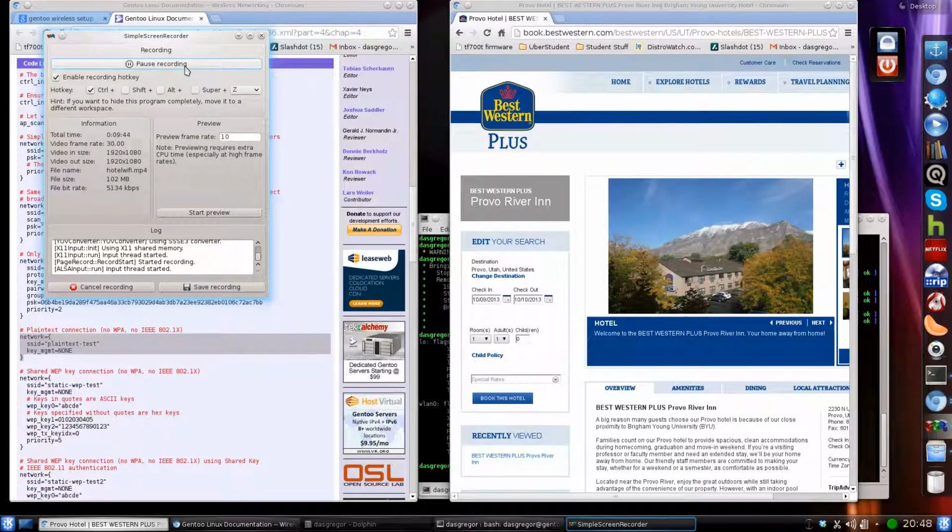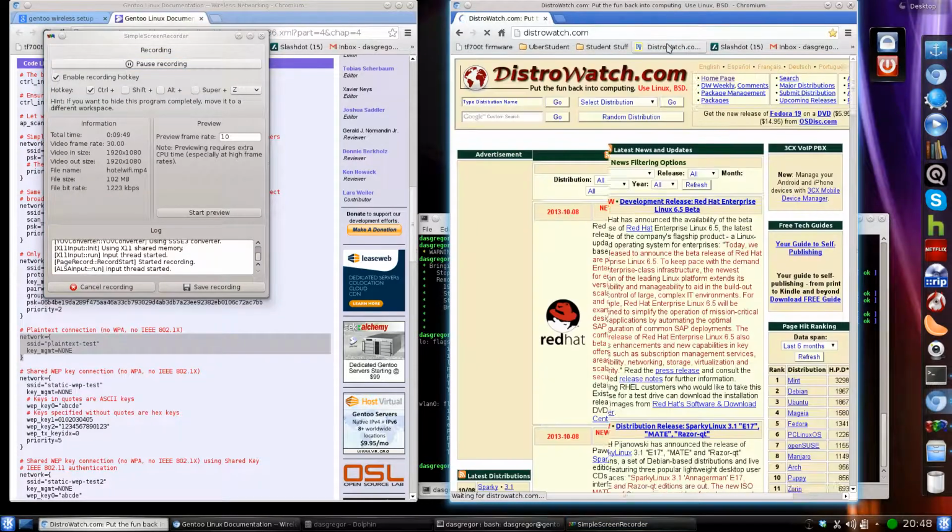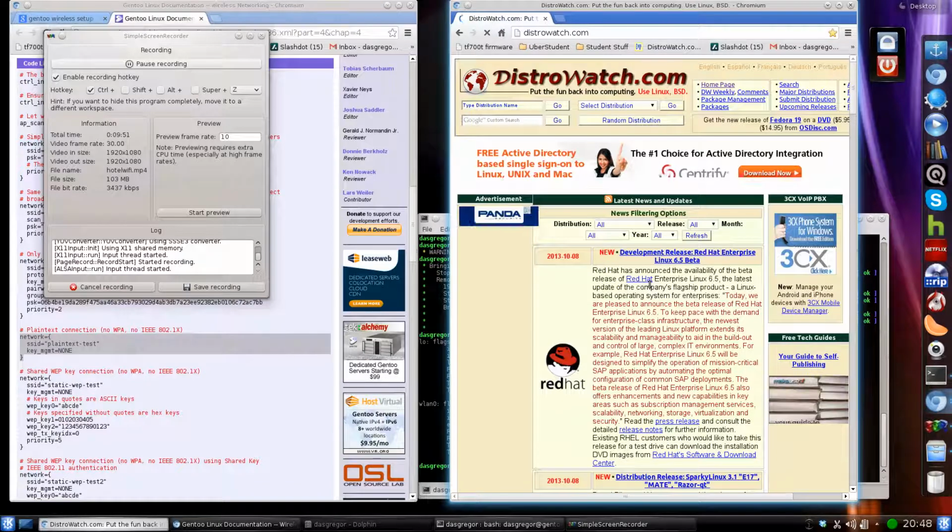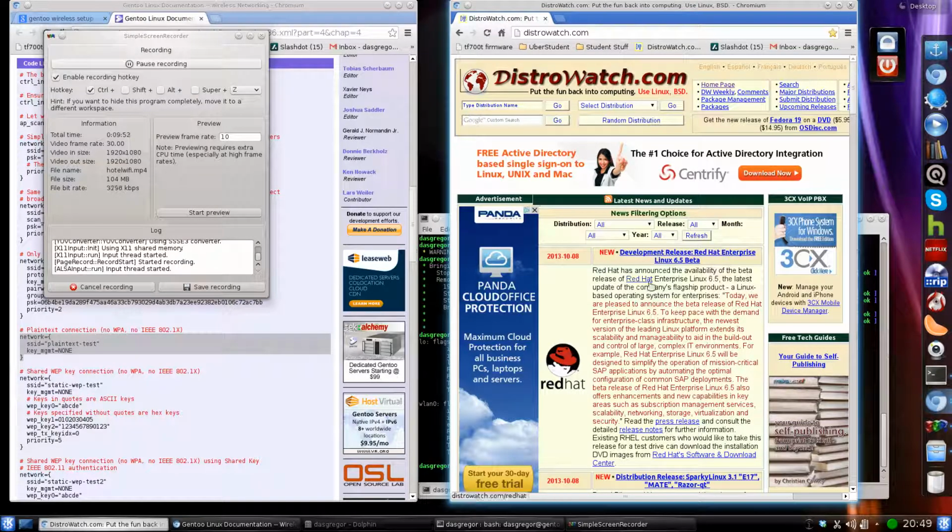As soon as I log in, it brings me up into their website. Now we can go to DistroWatch. And voila! We're now on the network. We have an IP address. Everything is working for the hotel.